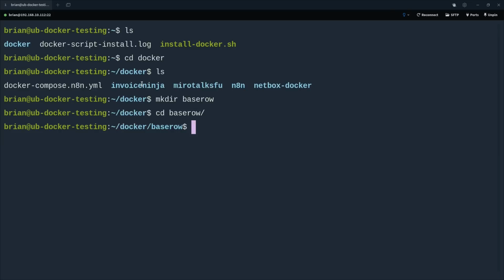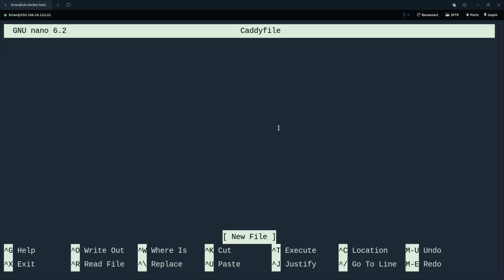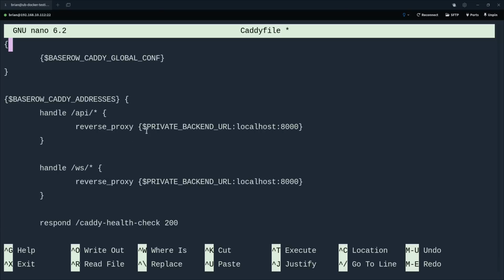But the first thing I need is what they call a Caddyfile. I'm going to straight up copy this, nano Caddyfile. I'm just going to flat out copy the contents of the Caddyfile from my other server here because I really just copied it straight from Baserow anyways. Alright, now we're going to look at this. It's a little bit big, so it's a little bit funky looking.